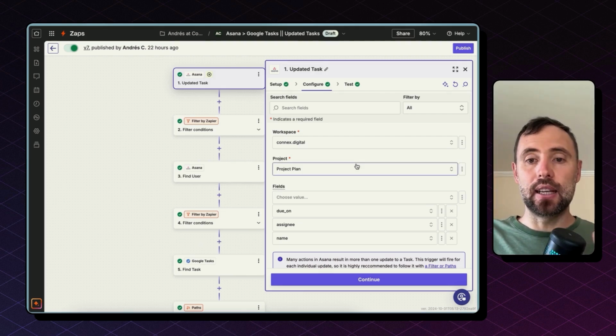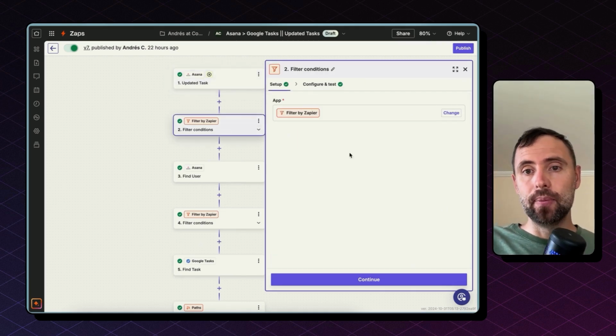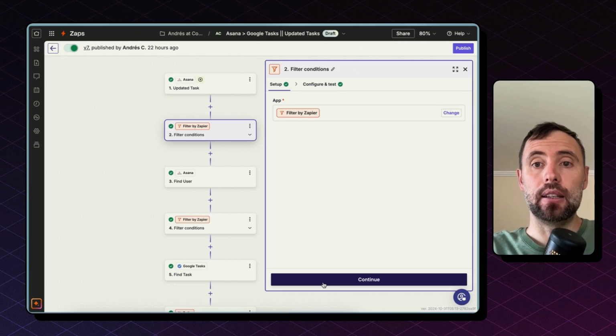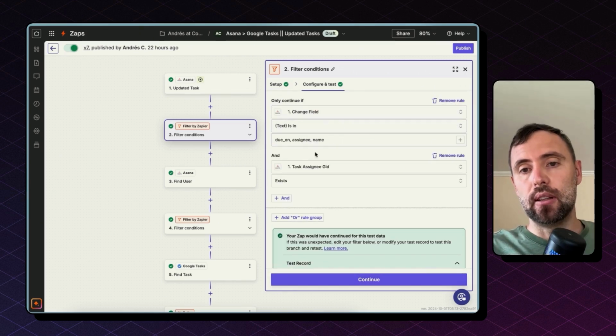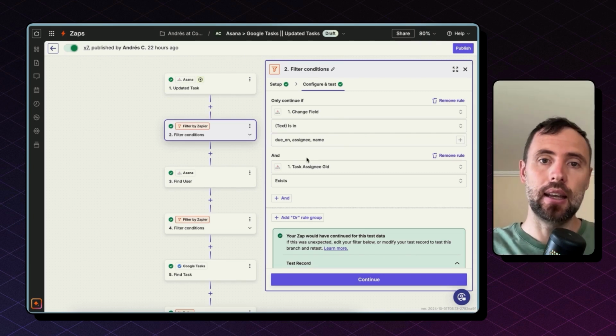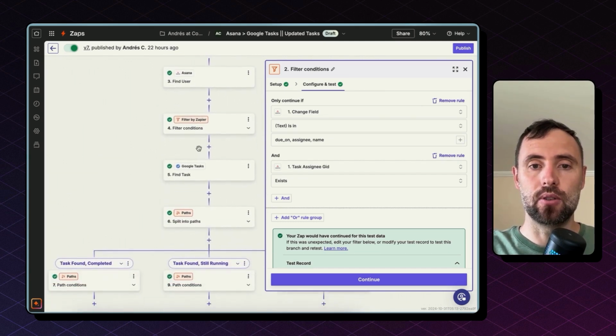Now, I have set this filter in a subsequent action in Zapier, but sometimes it's worth having this at the trigger level as well. So I have a filter after the trigger to move on only if the changed fields are due on, assignee, or name, and the assignee exists as well. As for the new task, I then have the find user step and a filter on the user found as well.